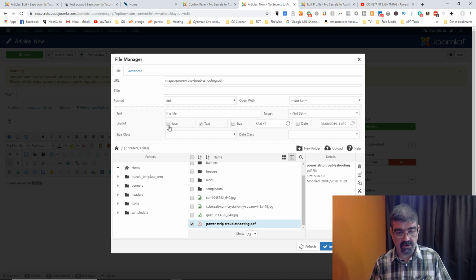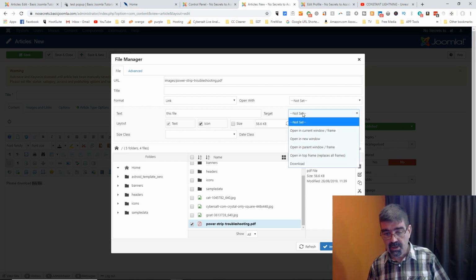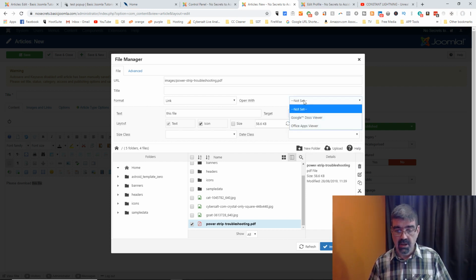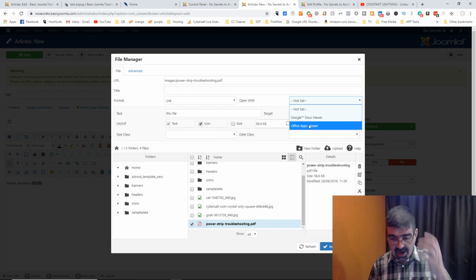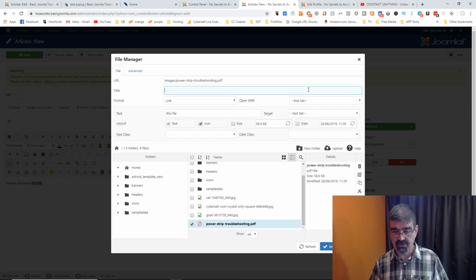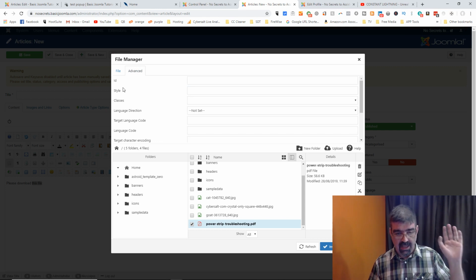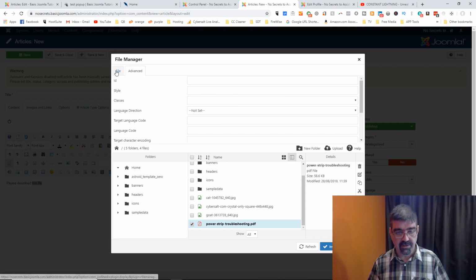Look, I have this choice here. Do I want to show an icon? Yeah, I'll say an icon. And if I don't want the icon first, maybe I want the text first. Do I want to show the size of the file or the date that it was uploaded? Do I want it to open in a new window or current one? Do we want to open in Google Docs or Office apps? I actually have never even seen that before. Cool. That's new since I saw it. Anyways, ton of great stuff. Look at this. Advanced. Adding styles, and stuff like that.